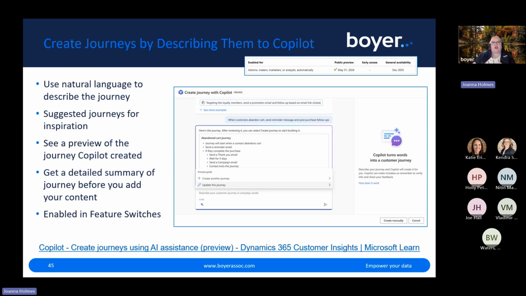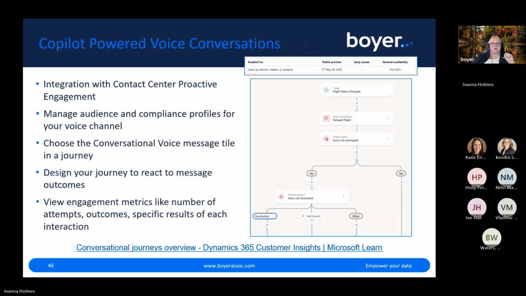So I'll see that preview that Copilot creates for me. And then again, I can get that detailed summary before I add in my own content, basically adding in my emails, etc. This is something that is enabled in feature switches. So if you're in the Customer Insights Journeys application, you can go in there and enable this and turn it on if you want to start using it now. Again, link on the bottom of the slide to walk you through what this functionality does.